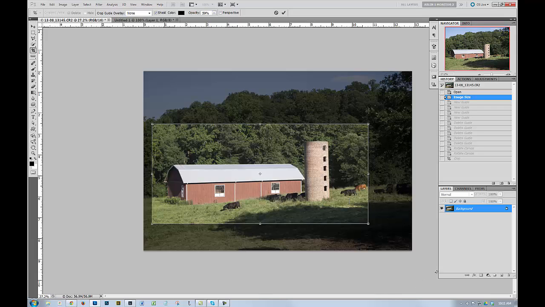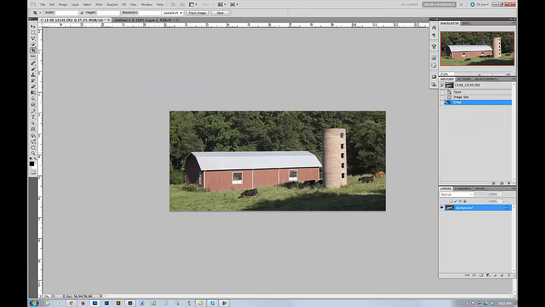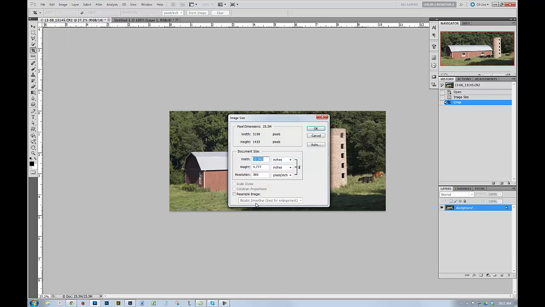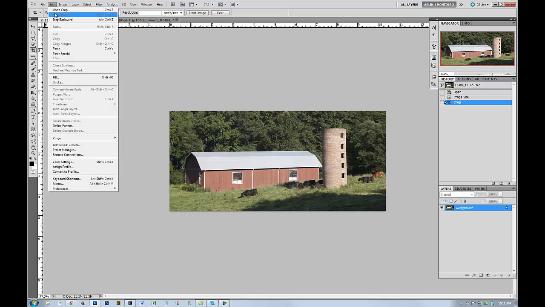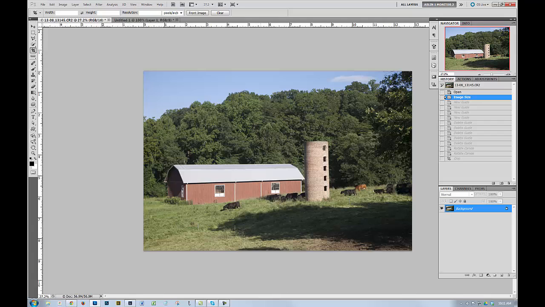And of course, that means that I can't print it as large as I could before. So if I go ahead and click OK on that, now I come in here to Image and Image Size. We can say that at 300 pixels per inch, we're now down to 10.363 inches wide, whereas it was 13 something before, because I have simply cut in on the image. So we're going to cancel that, and we're going to undo the crop.